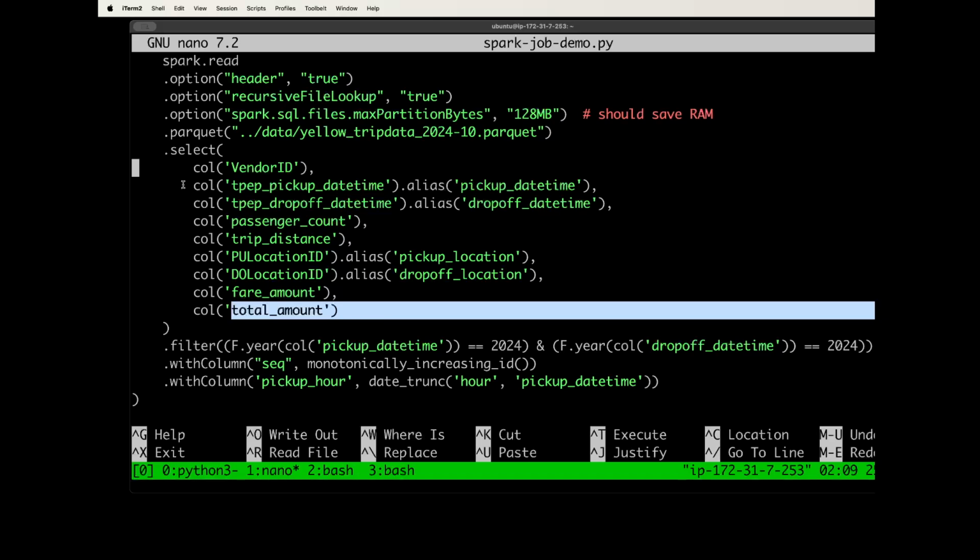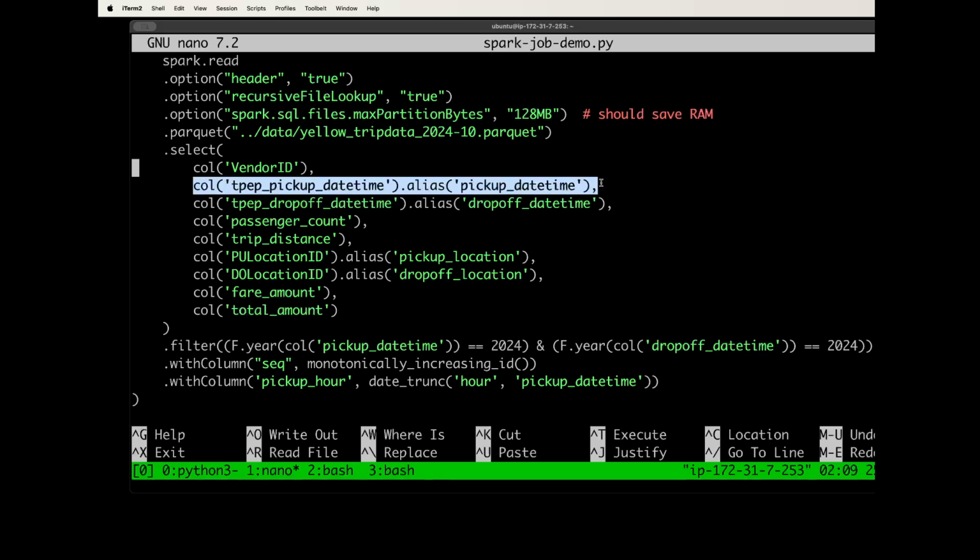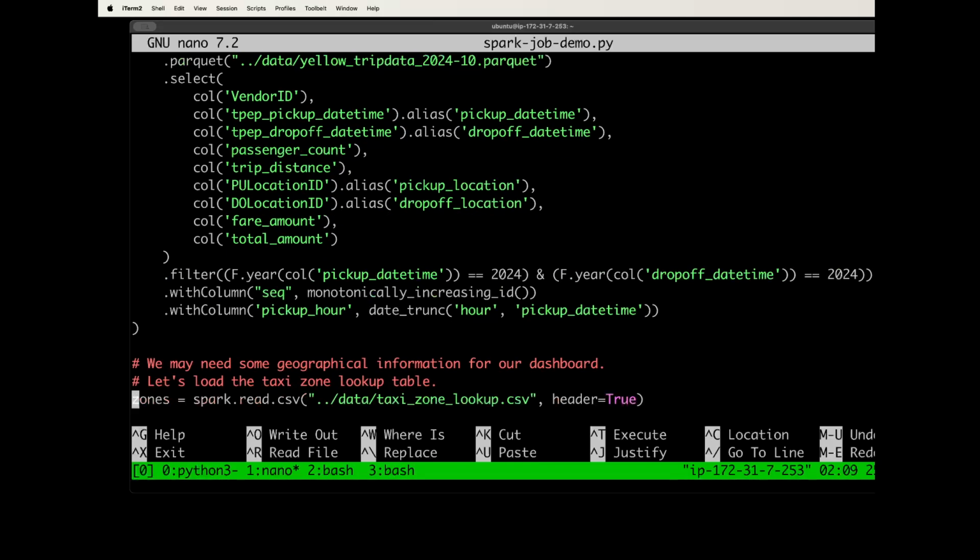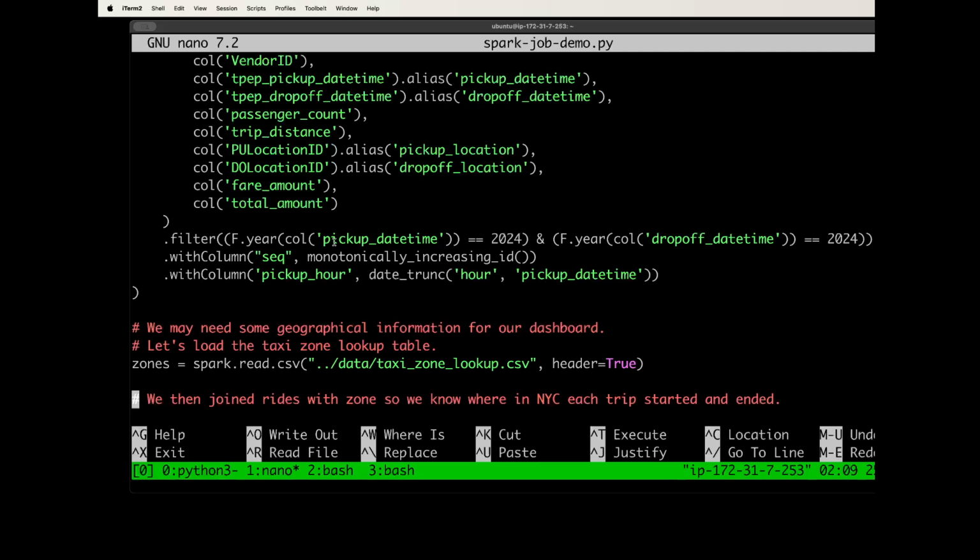Now a couple other of these just have really ugly names, like TPEP pickup date time. I don't know what the hell that means. So I rename it by using .alias, pickup date time. Cool. So I've read in the file, I've removed some columns. What do I do next?